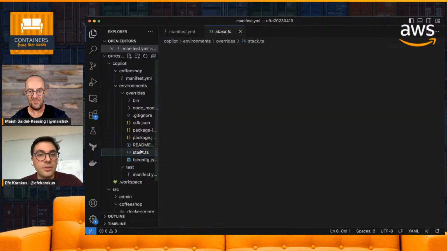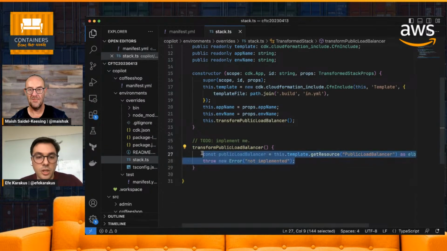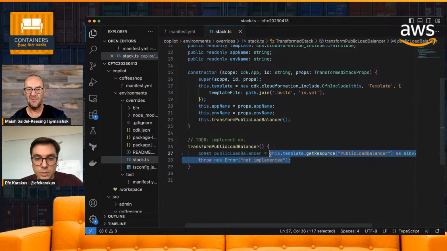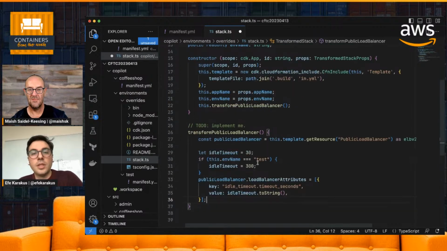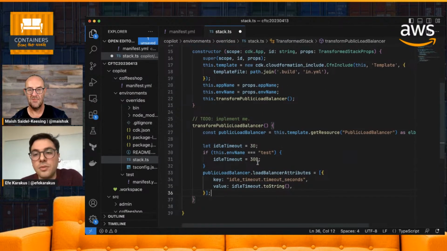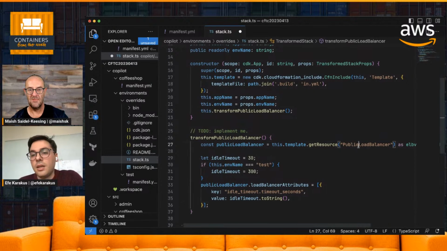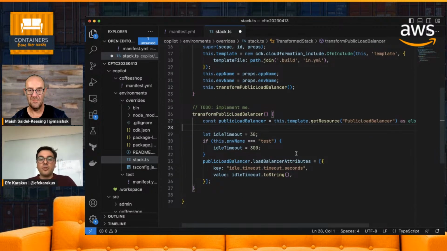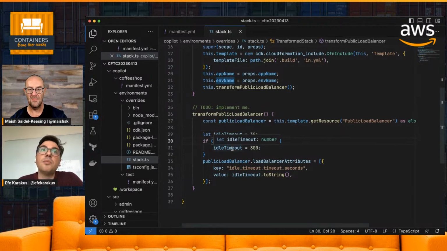Okay, so let me go back to the stack file over here, and I'm going to copy paste my code that I've written earlier. Let me just walk you through this piece of code. First we grab the public load balancer, and one of the nice things that you can write with the CDK is that I can say, hey, if the environment that I'm deploying is a test environment, I can give a value of 300 seconds, for example, for the idle timeout.